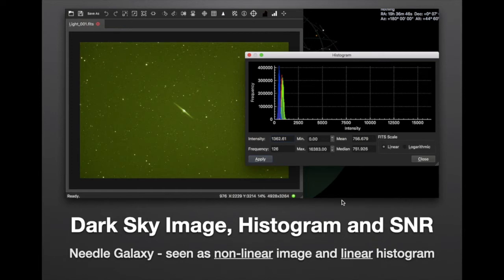So let's talk about the histogram. This is a raw representation of the image, a linear representation. And so we see a lot of content here down in the low area, and we don't see anything up here. Well, in fact, what we see is that most of the content of the image is light pollution. This is the light pollution, which is the background sky that you see here, and that's what this is.